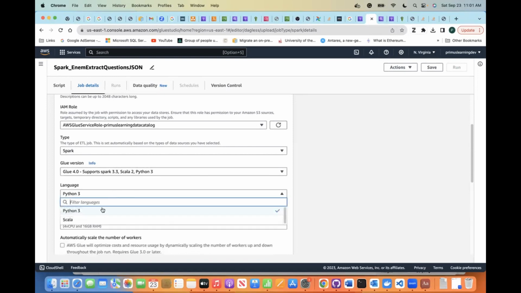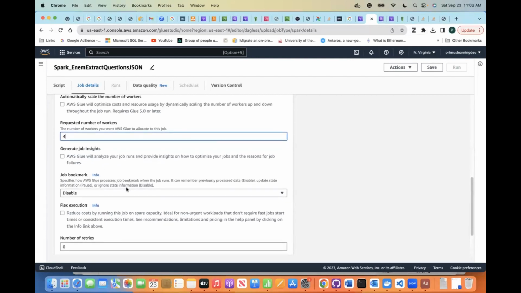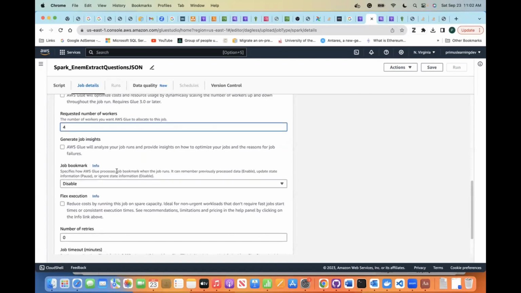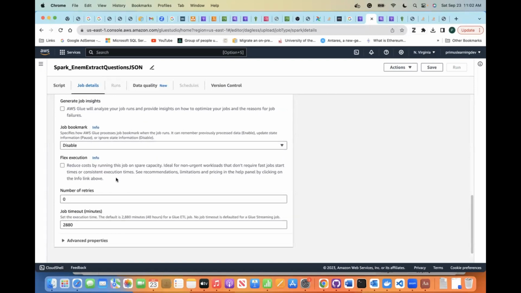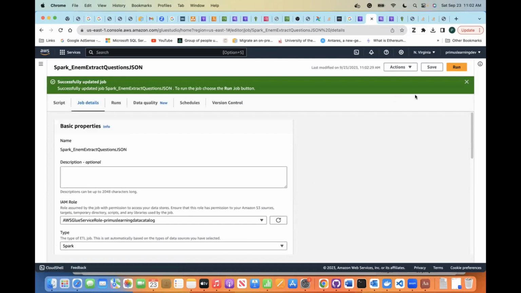What we're using here is Python, right? It runs Spark, it runs all of these things for you. This is the Glue version we're using, and the language is Python. Then you want to limit the number of workers, else it will charge you much. So automatically scale the number of workers. We want to use just 4 workers because it's not a big job that we are running. So we'll do that, leave everything as is, and go ahead and save our job. So we've saved our job.